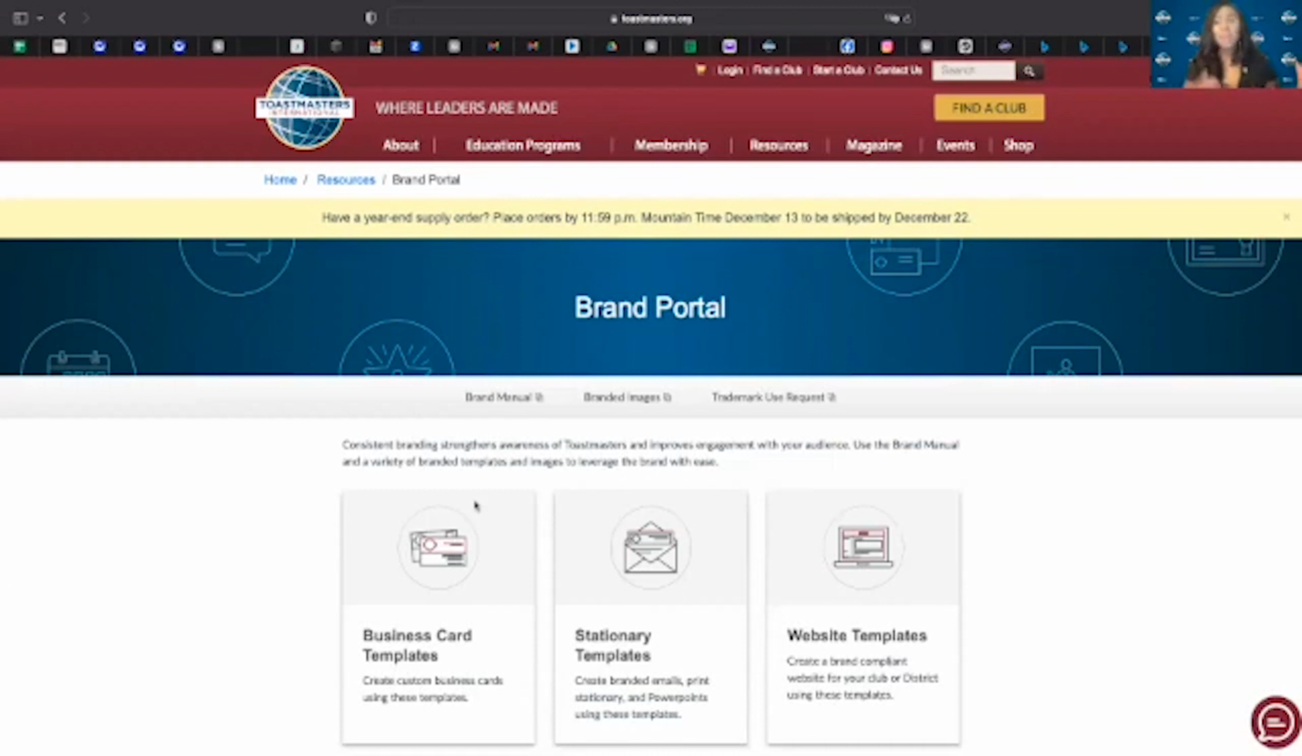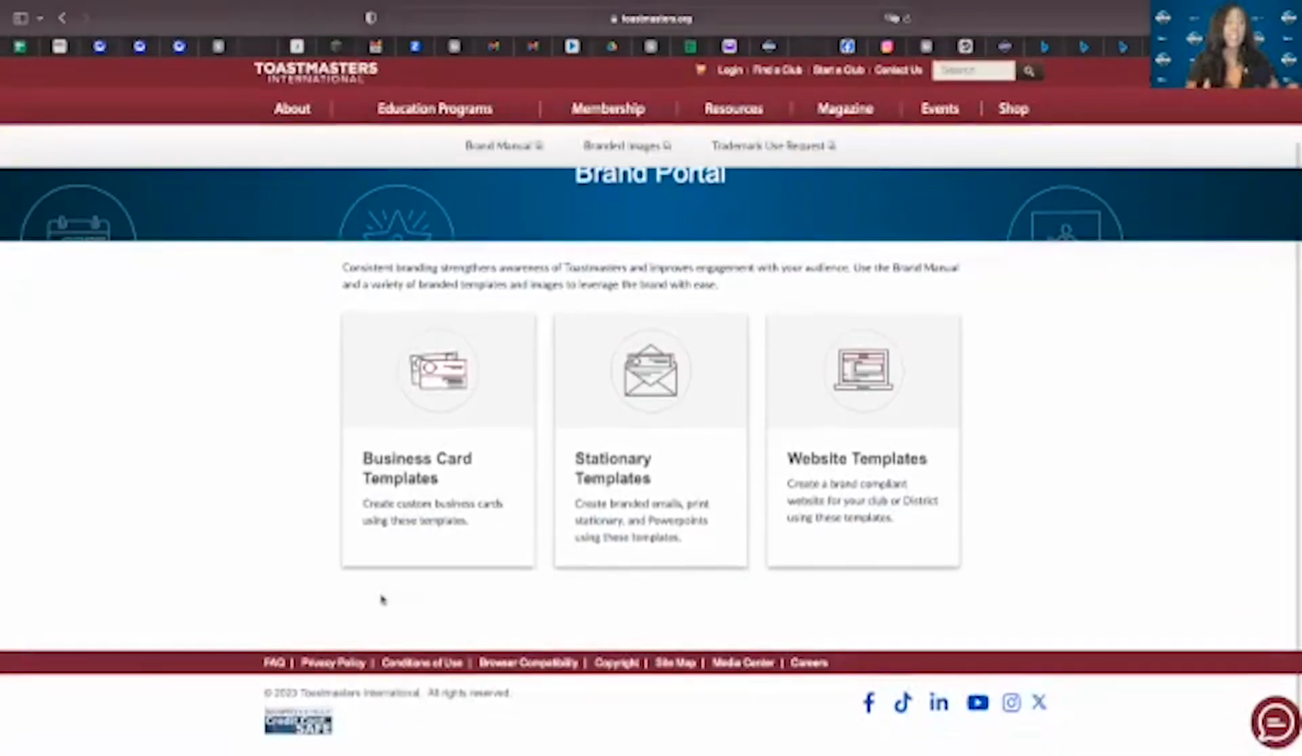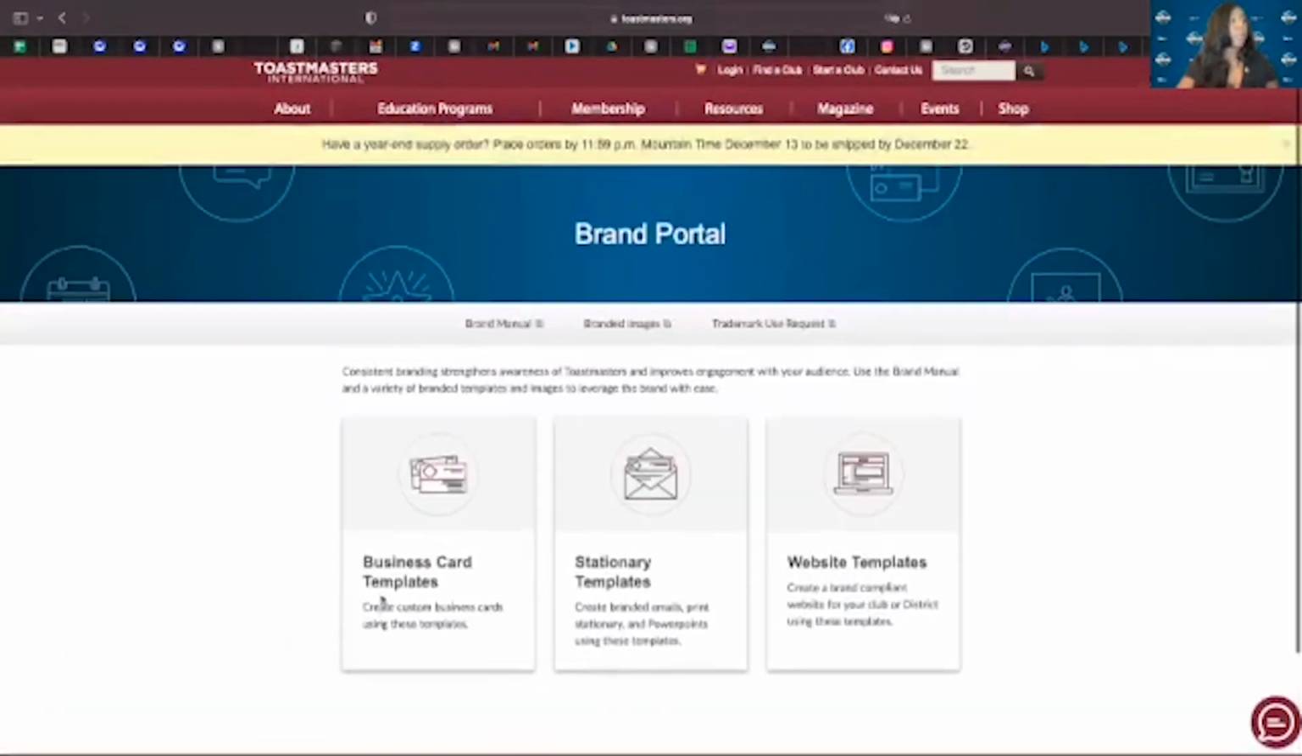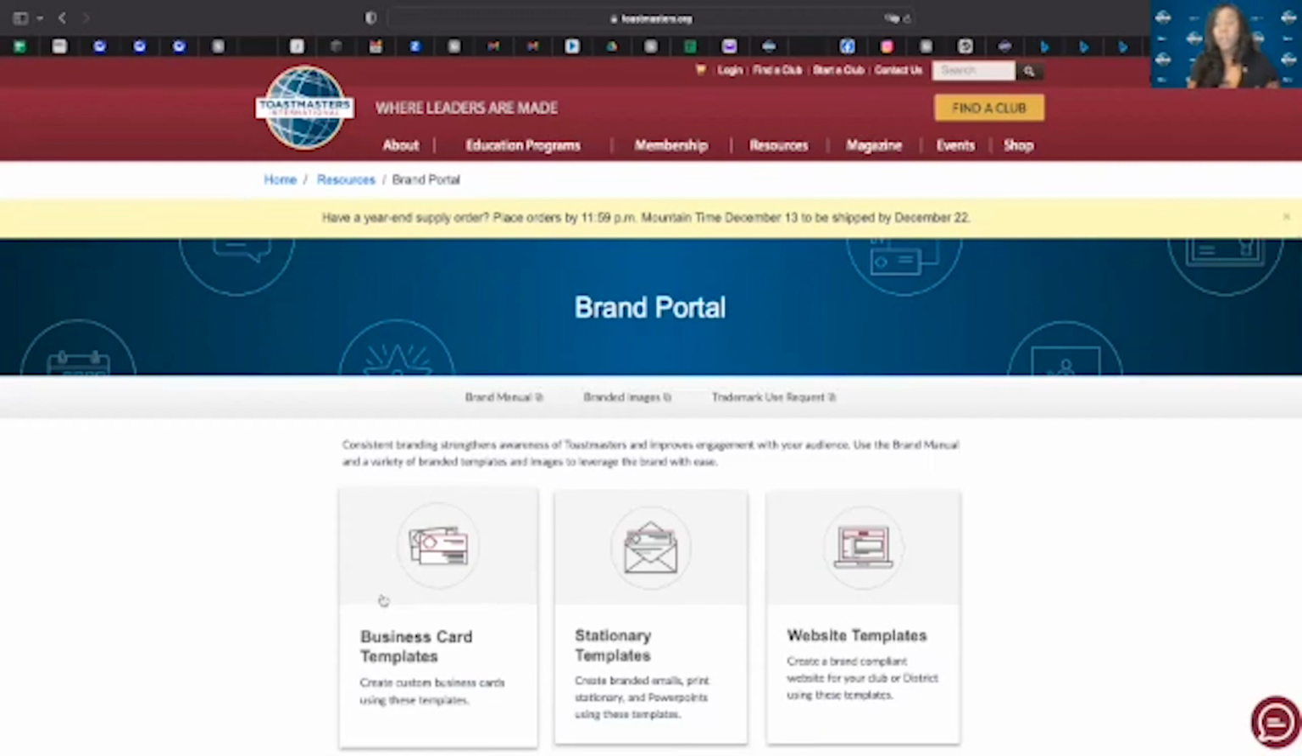Now, some of you may already be familiar with this brand portal. If you are a VP PR, you may have come here to download some of the stationery, or maybe you ordered some business cards for yourself or for your team. This is where you can find the templates. This is where we also can find the templates for how to set up our websites. And this is also where we will find branded images that we can utilize for Toastmasters, trademark requests, and of course, the actual brand manual.